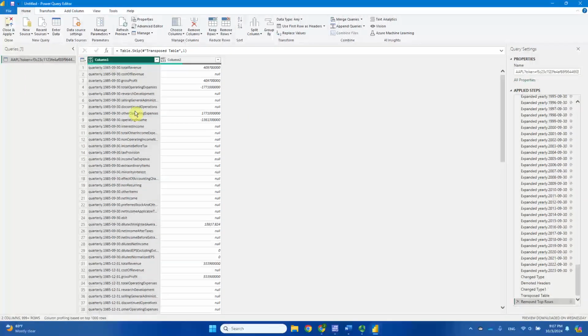So we're going to keep transforming this data table. First, notice this column 1 actually contains a lot of information. There's an indicator about whether this is a quarterly report or an annual report, followed by the date of the report, and after that the accounting item. So basically I want to split this column into 3 different columns.